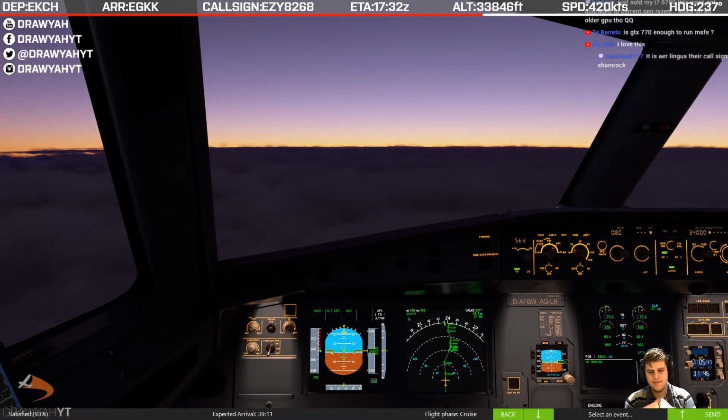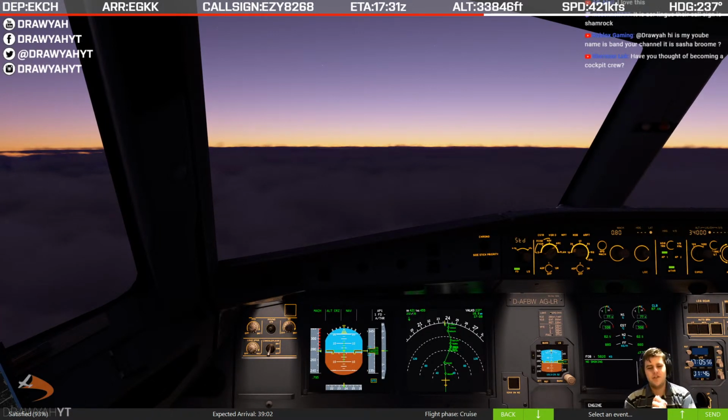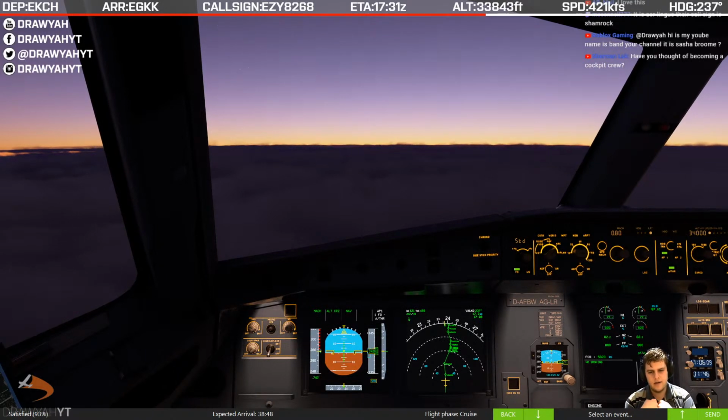Is the GTX 770 enough to run Microsoft Flight Sim? No. Gonna give it to you straight, Barretto. You're not gonna run Microsoft Flight Sim on the 770 unless you have minimum graphics and even lower than that. Afraid not, Barretto. 770 is not anywhere near enough.